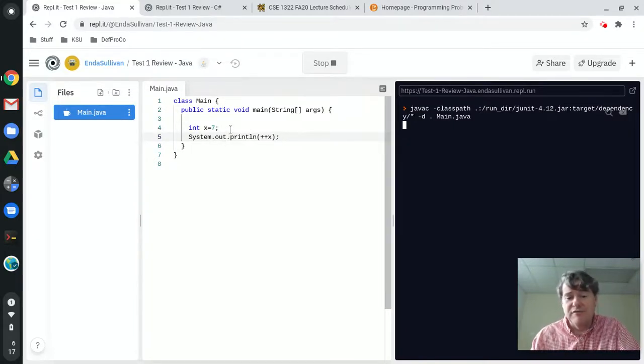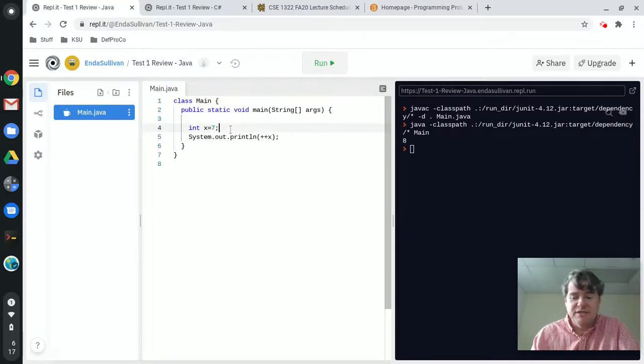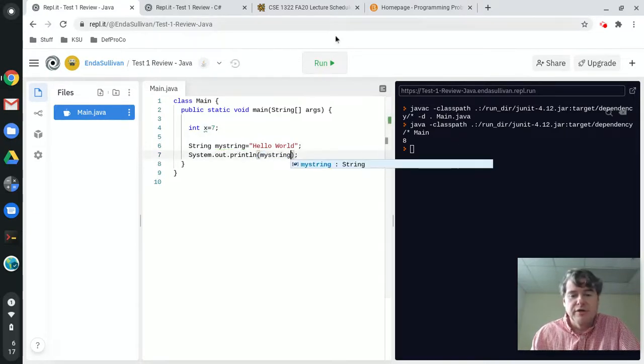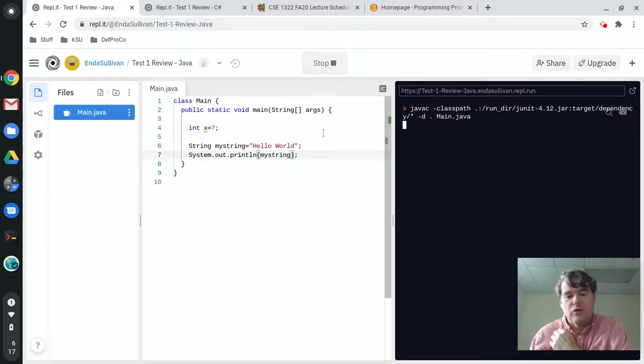Likewise, you should have dealt with strings by now to some extent. So what I'm going to do is say String myString is equal to "hello world". Stick a semicolon at the end of that, and I'm going to print out my string. Nothing magical going on there. That should quite happily print out hello world, as you would expect.